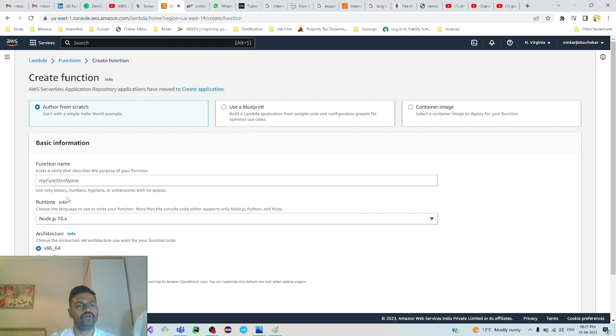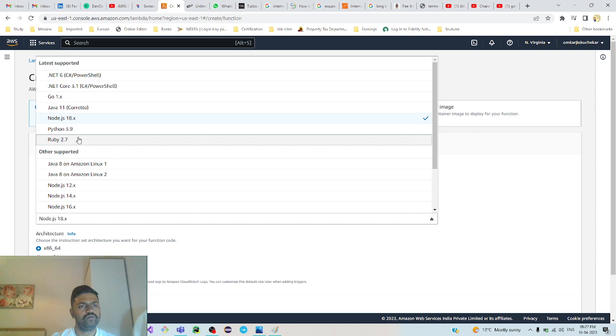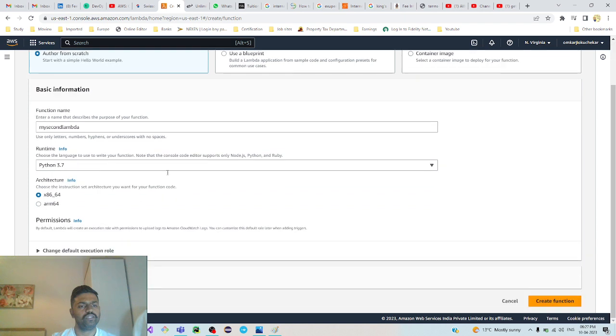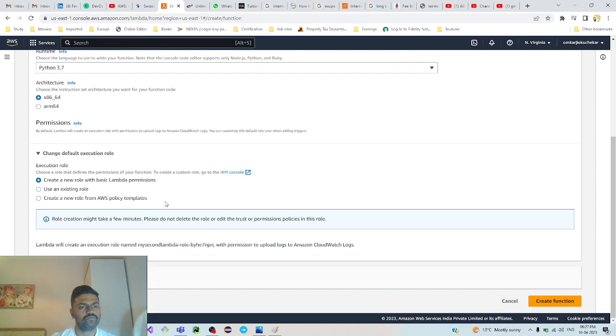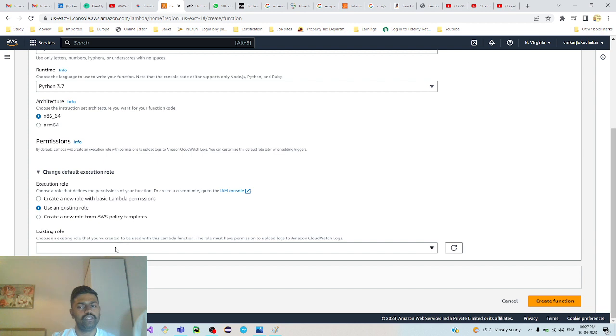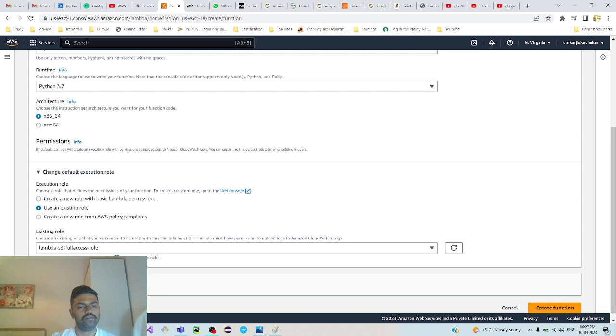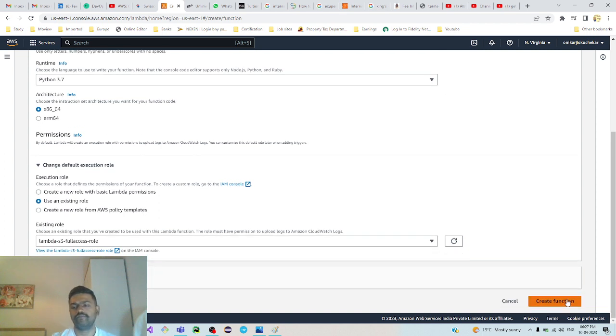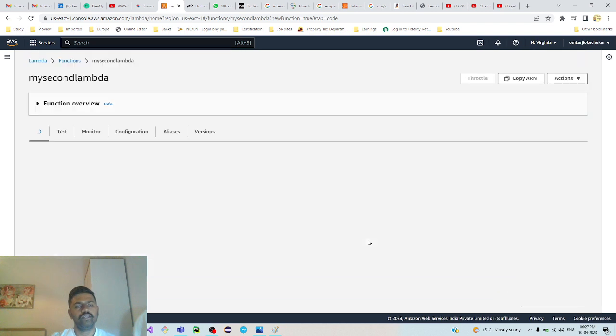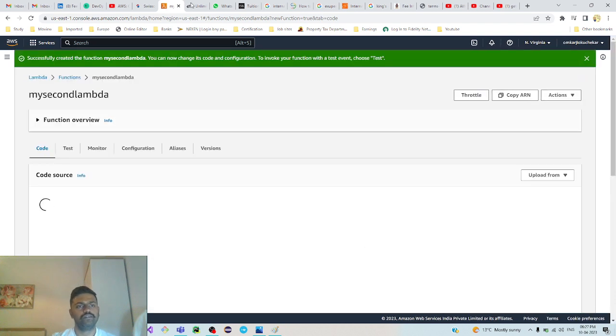As you know how to create a function, my second Lambda. I know Python basics, so we'll use Python, whatever version is supported. I will select this one and create the function here. For the role, in the drop down you can see use an existing role. If you click on it, it will show here. Yeah, here you see Lambda S3 full access role has been given, and once we create the function, it will create the Lambda function that has full access to the S3 bucket.